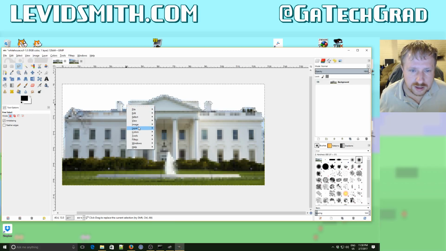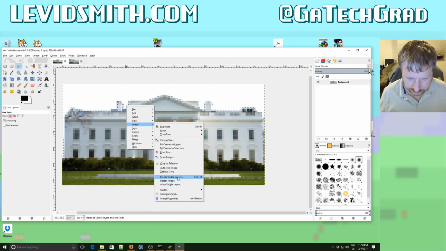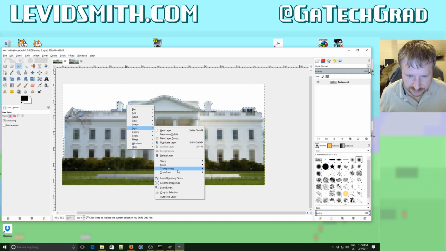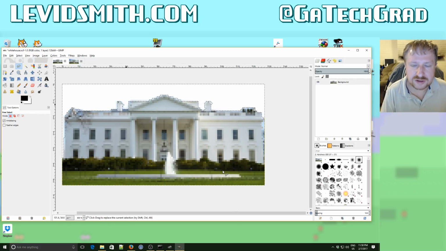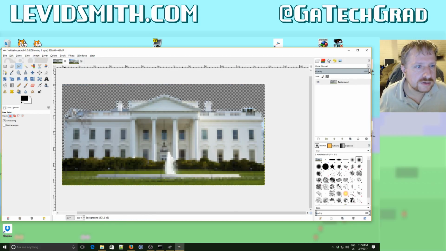and image or layer, transparency, add alpha. So now we got a background, file, save, and I can make that background whatever color I want to. But yeah, this is interesting. So I need to make this like the greens could all be one color.